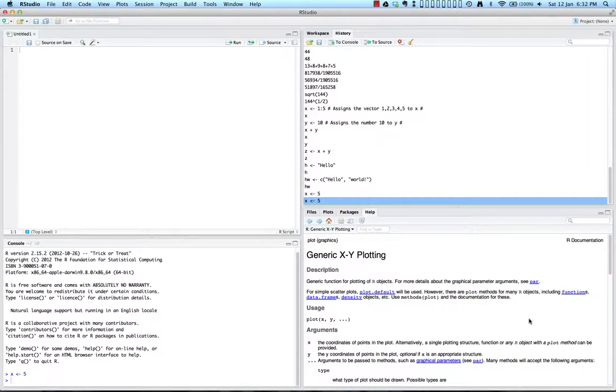RStudio is going to be our basic workspace in SOS 2.10. Now that you've seen this overview, I'd like you to take some time to look around. You can look at the ways that you can customize the editor under Preferences. You can also check out some of the different help options, and also try entering some commands on your own to see how the console in R is going to work for you.